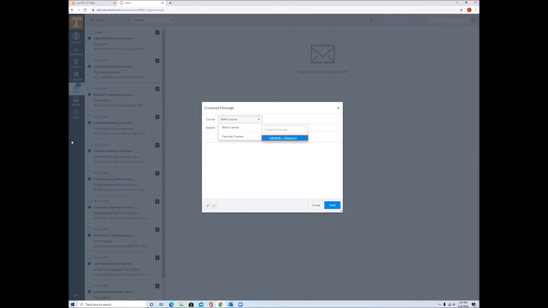Hit enter on fall chemistry. Fall 2020 chemistry 210 section 001 analytical chemistry button menu. Press space to activate the menu, then navigate with arrow keys. Tab to your toolbox. To: what's the name of your professor? To recipients. Press the down arrow to navigate results. Dr. Sharma, Bhavia.